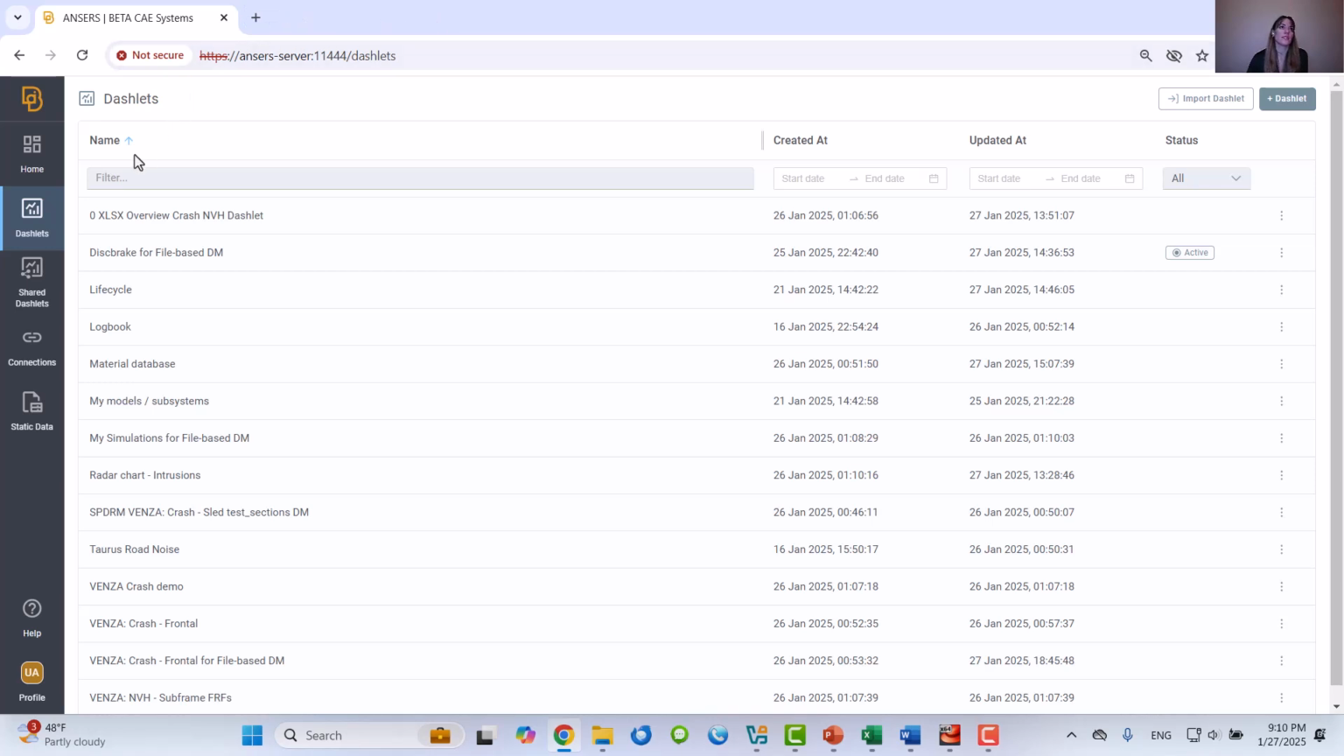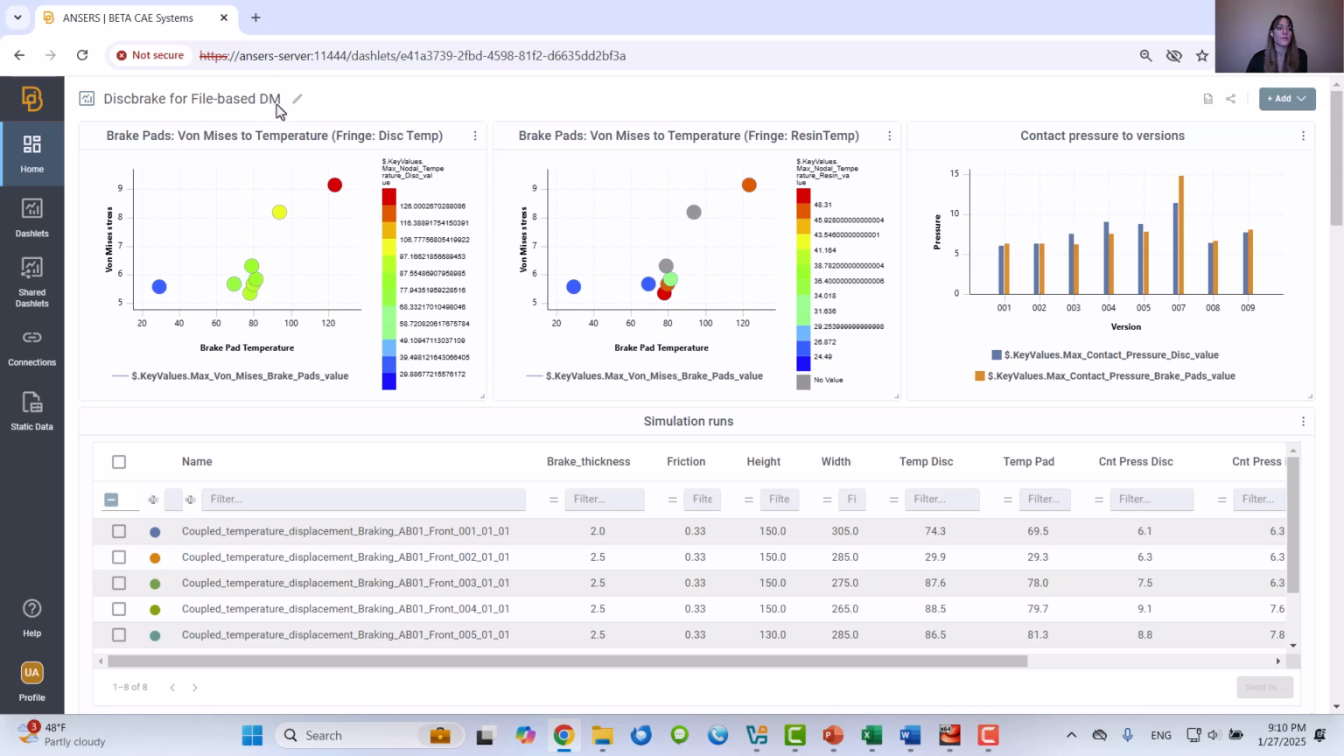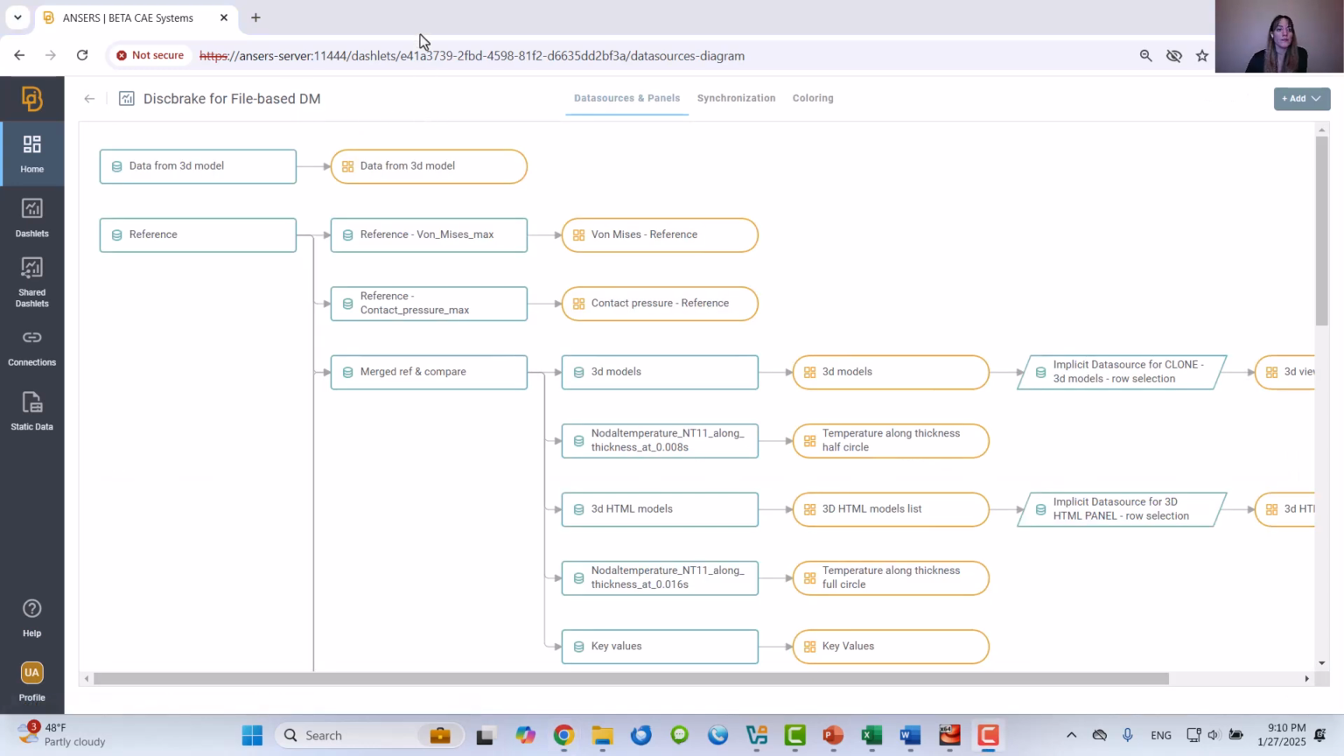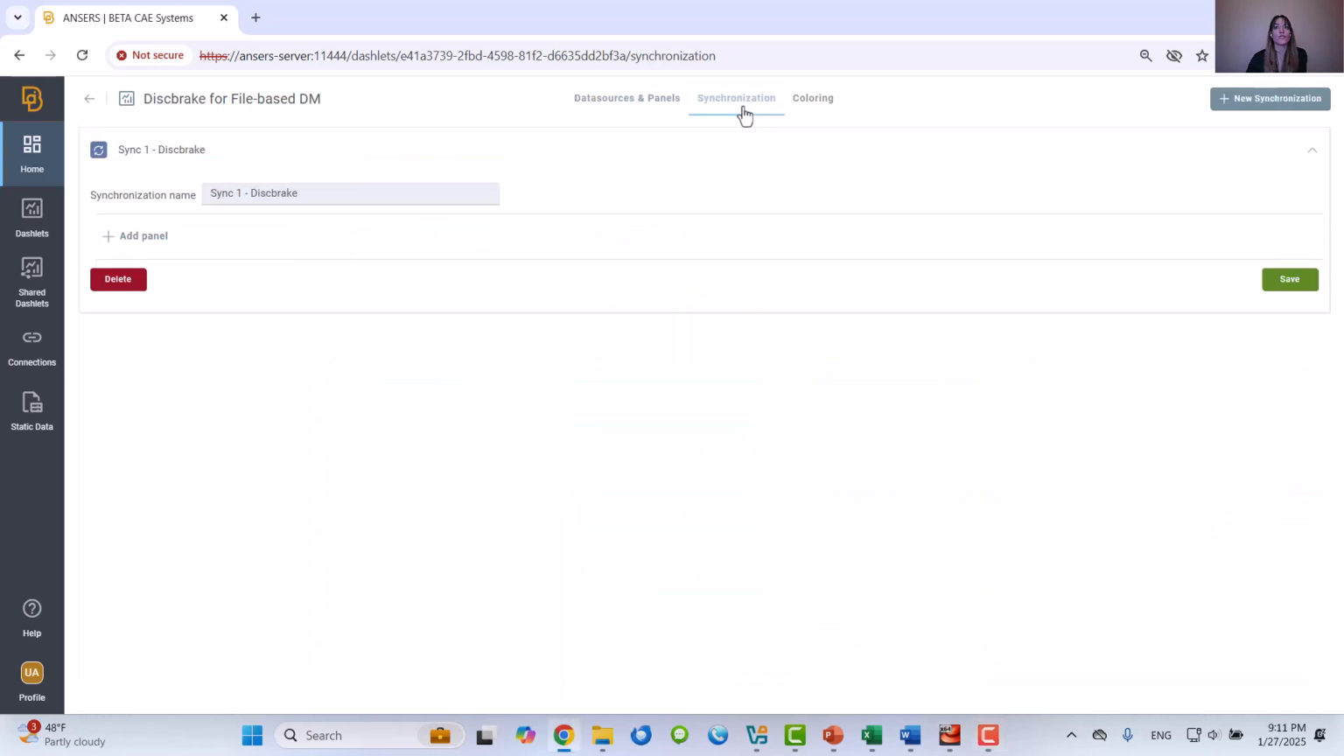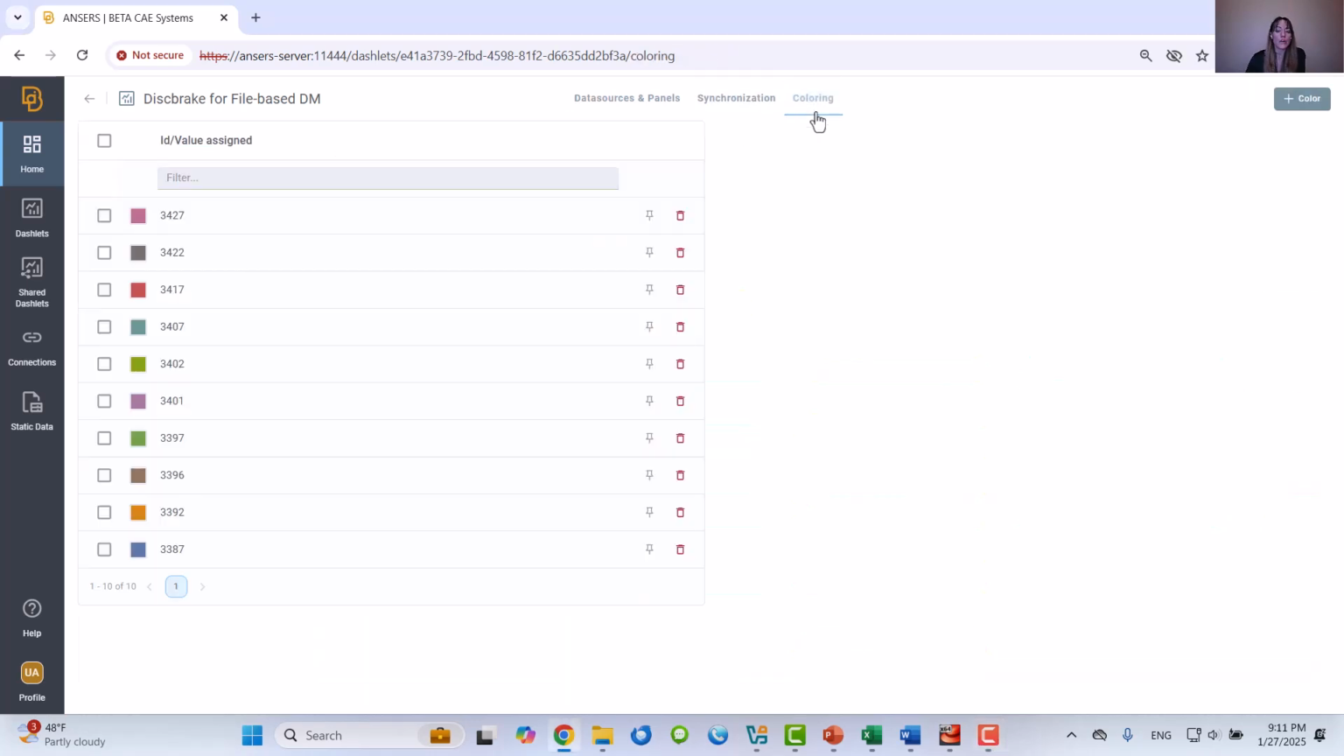As I mentioned earlier, we are focused on improving usability. So we have reorganized under the home page the header to save some screen space on the upper left corner. And by introducing different tabs, we aim to enhance the user experience, make it easier to navigate and access key features such as the data sources and panels tab, where the user can set up the Dazzlets, the synchronization tab, and the coloring. Concerning coloring now, this is a new feature as well.